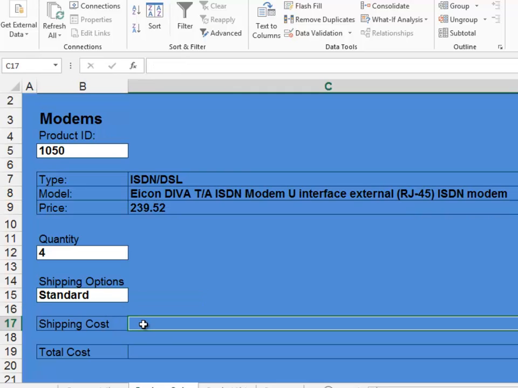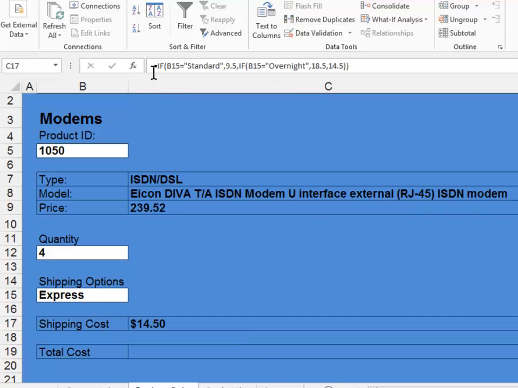The shipping cost is made up of 3 different costs. Now I don't have those costs on my spreadsheet, so what I'm going to do is nest an IF function that says, well, if it's standard, then we're going to charge $9.50. If it's express, we're going to charge $14.50. And if it's overnight, we're going to charge $18.50. I'll pause the video for a moment while I begin to compose that formula. So you can see my function here.